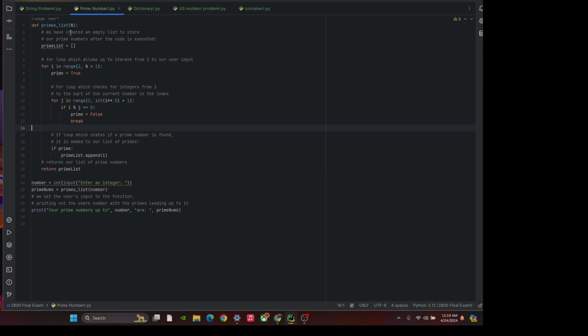So we got our function primes list with the n variable here, empty primes list. So we have a for loop, which basically has us iterate from 2 to whatever the user input is plus 1, set prime equal to true. So then we're going to have another for loop and an if statement, both within this for loop. This one says for j in range 2 to typecast the integer to the square root of the number plus 1, sorry.